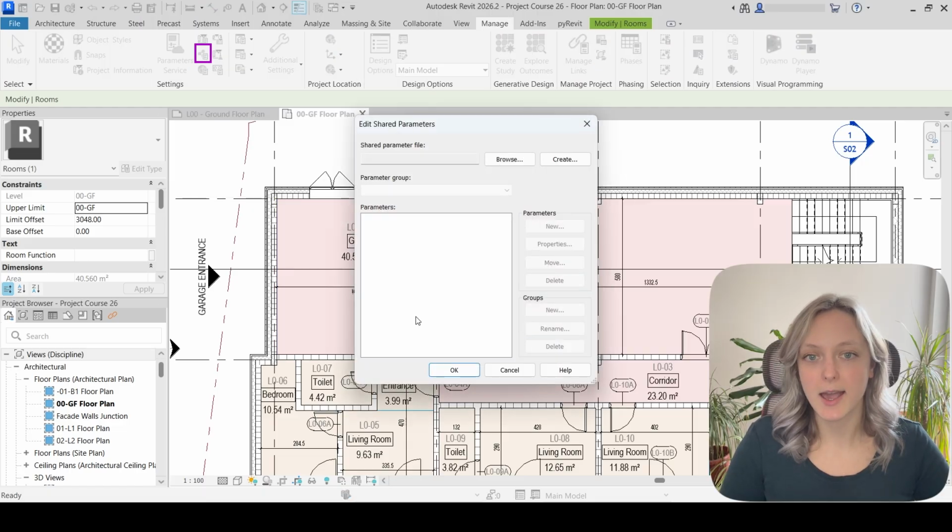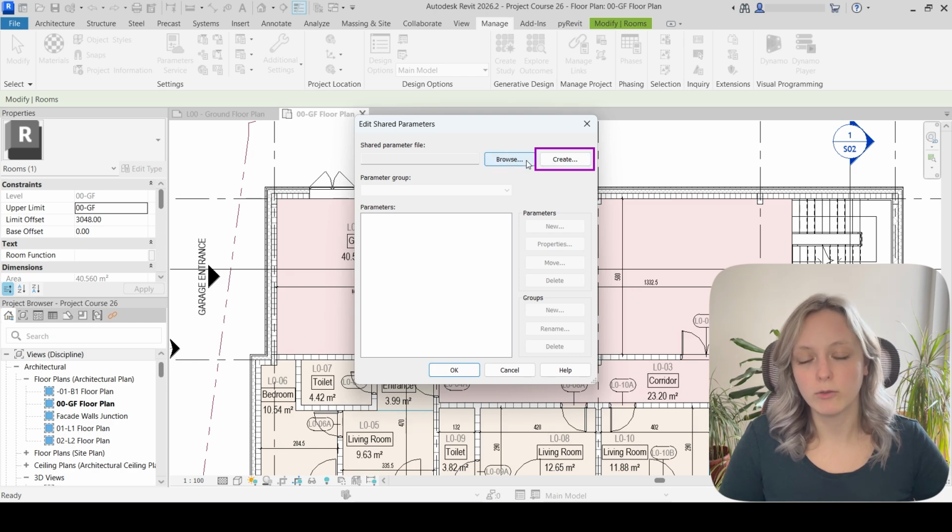Now we have the empty list of shared parameters, and it is important to differentiate a couple of steps that we have in this process. The first step is creating the file for shared parameters, and first we go to the create option. Of course, if you already have a file that you created for some previous project, you can just click browse and select it, but since this is a beginner's lesson, we are going to be covering the creation of the shared parameters file as well.